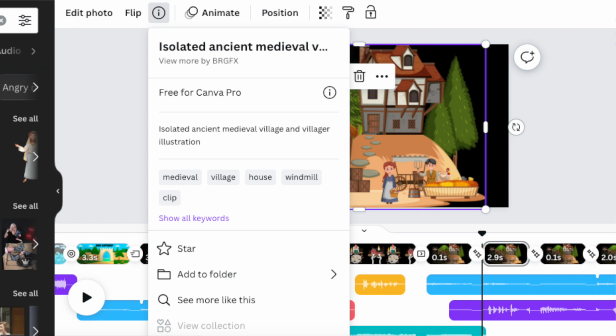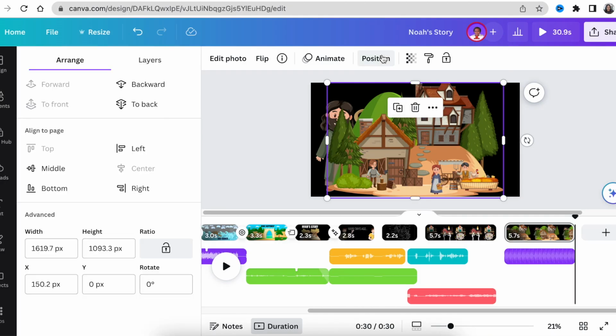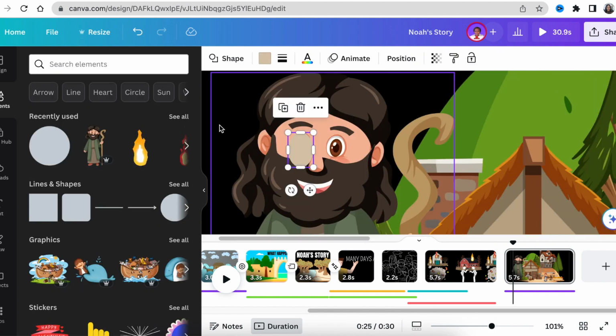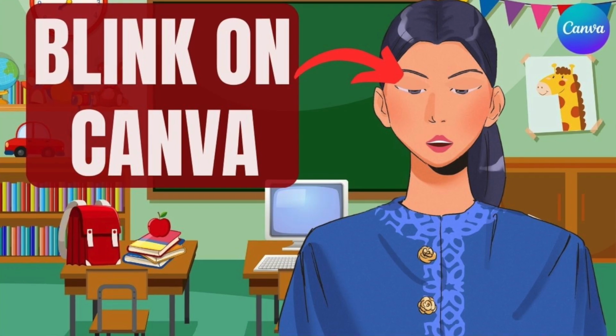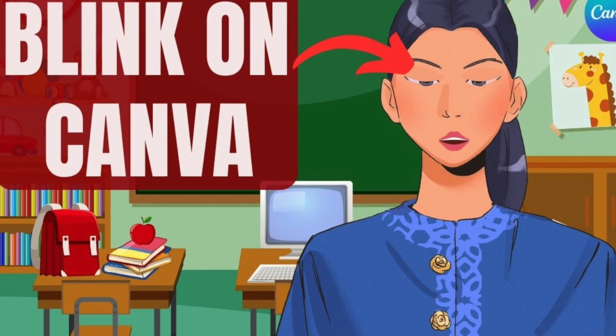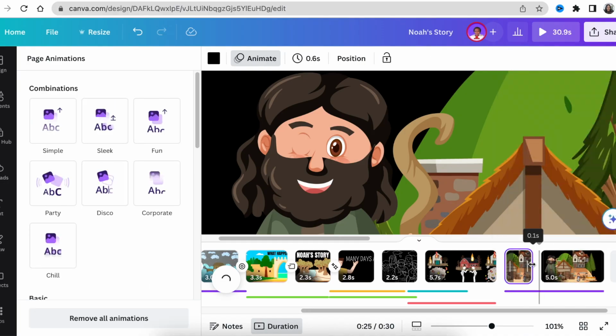Next, head over to your elements and search for medieval village. I searched for this one and I found this beautiful house that looked like Noah's, and we added it at the background. Our next step is to make Noah blink. So if you've missed how to make a character blink, go watch this video. I'm going to fast forward this section.